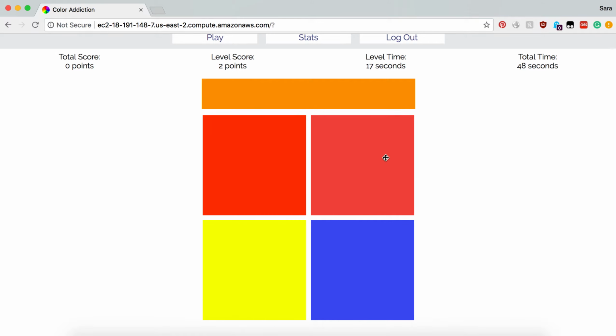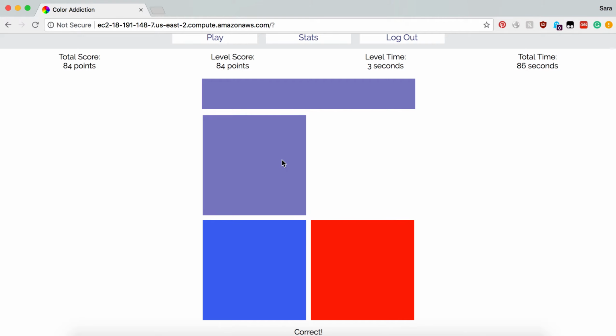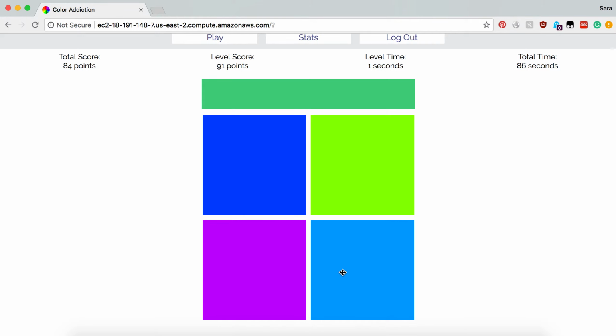You'll notice that my square blend that I dragged this to was wrong. So a little thing popped up that said that I lost 10 points, and it was brought back to the space where it was initially. I think this might be the correct answer, and it says correct and moves on to the next level. And you continue playing the levels. There's 10 in total.